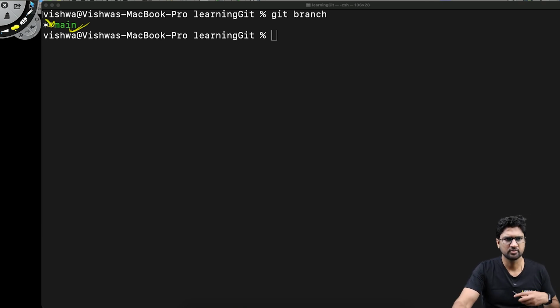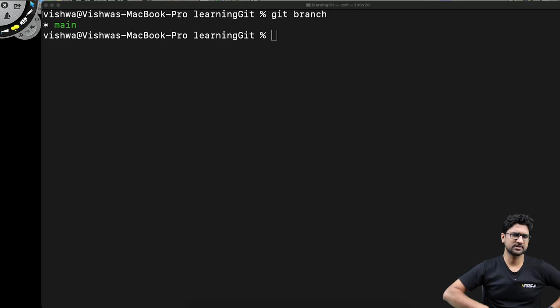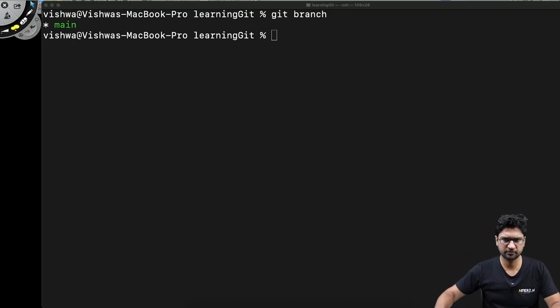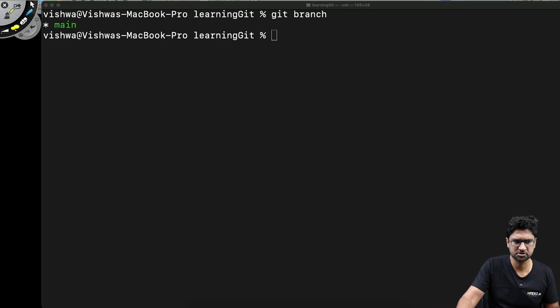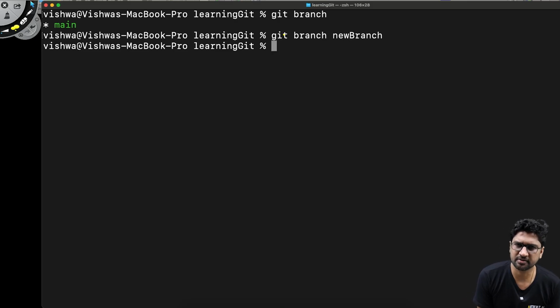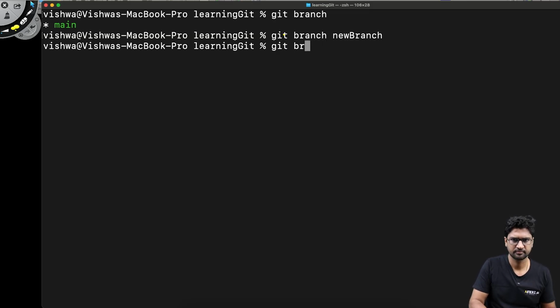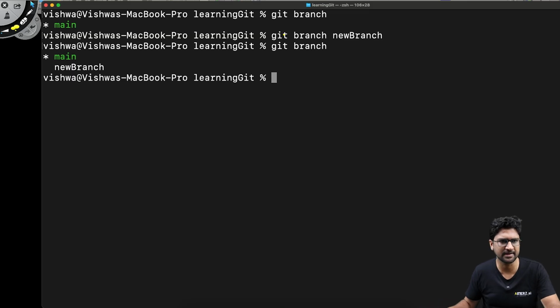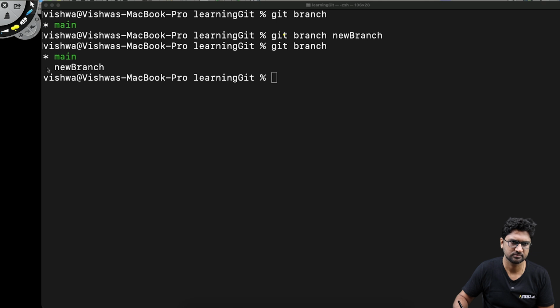Fair enough. So now this is one branch. Let's say that I want to create a new branch. How do I do it? For creating a branch, I use the command git branch, followed by a name, and I call it new branch. This command, git branch followed by a name, creates a new branch with the name new branch. So now if I again run git branch, I'll see that there are two branches now, main and new branch. So this is how I list all the branches.